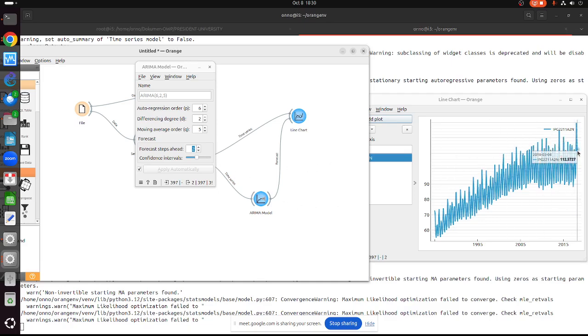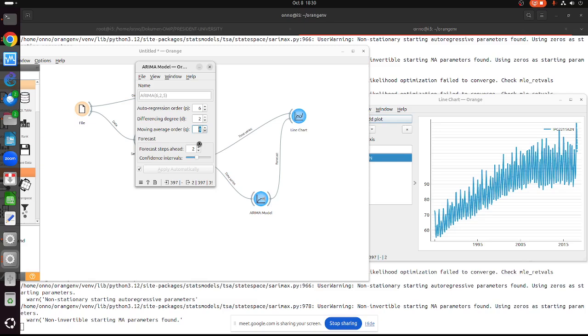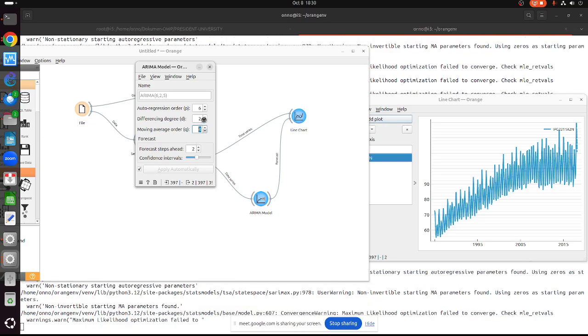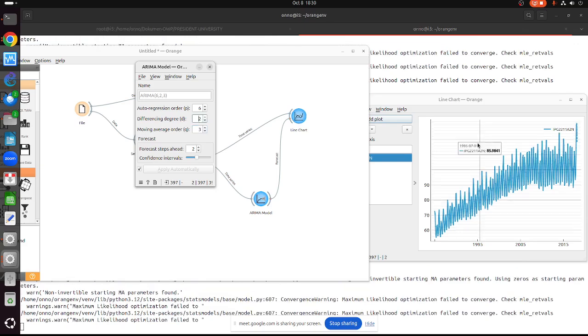It's not clear, we cannot really see because we have so many years behind, but we can play around with this one. So with the moving average, we can reduce, we can increase, but it's not really clear here. Okay, let me change the data.